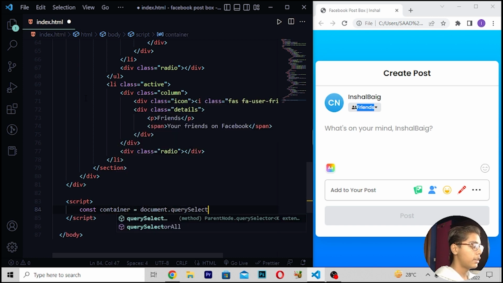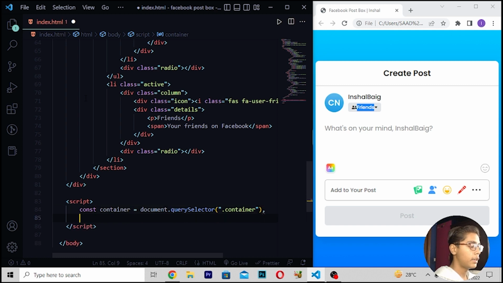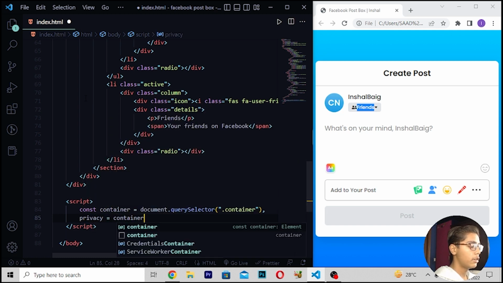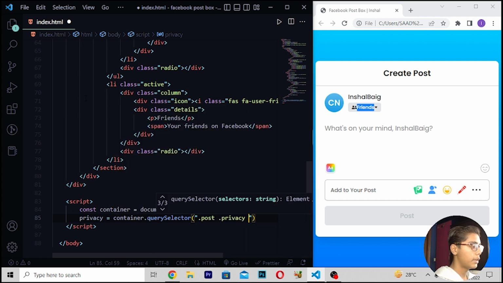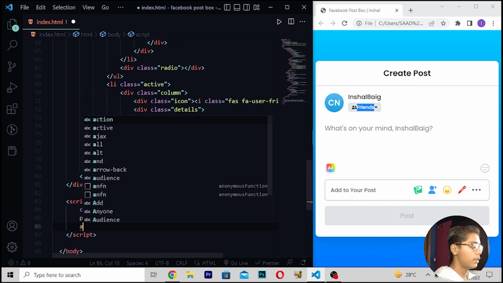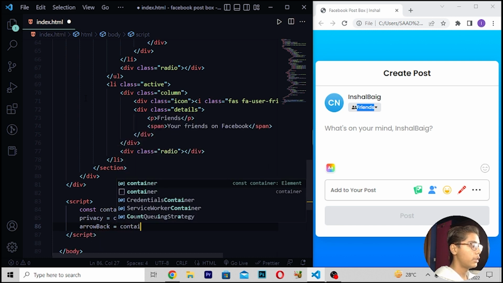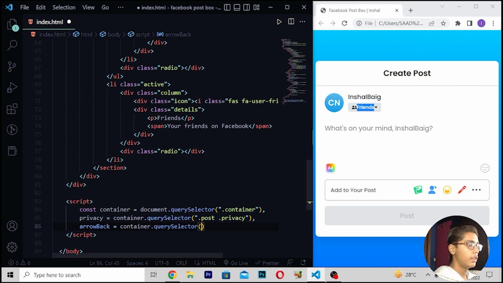Then I will be writing const container equals document.querySelector. Then I will be writing this tag, and then .container, and then comma privacy. So comma privacy equals container.querySelector, then .post .privacy, then comma arrowBack equals container.querySelector, then .audience, then .arrow-back.